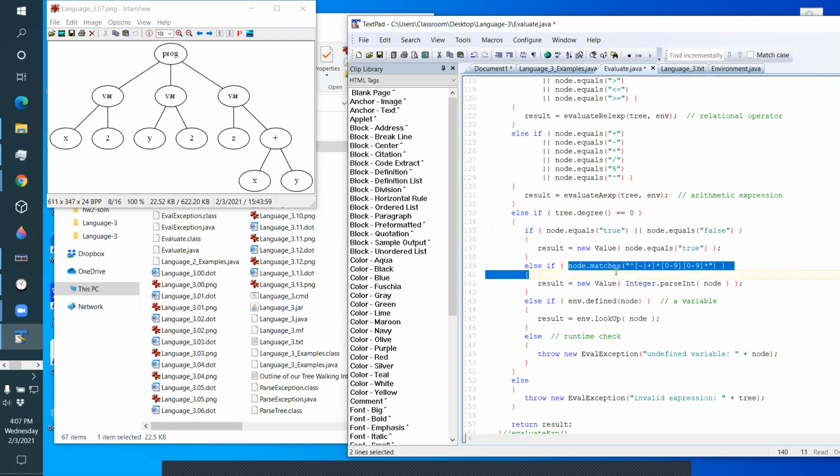Does the root match the expression for an integer? So does the root match? This is the regular expression for an integer, okay? So is the root an integer? If it is, parse the integer using the integer class.